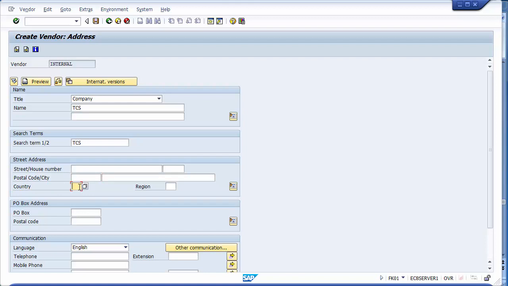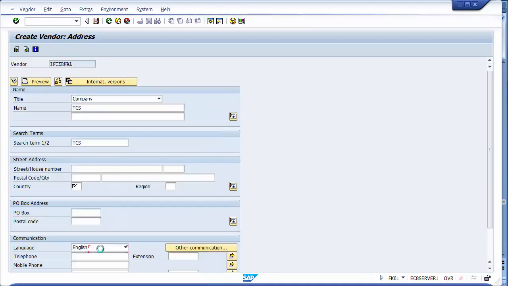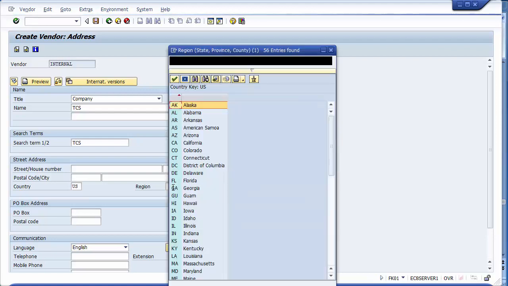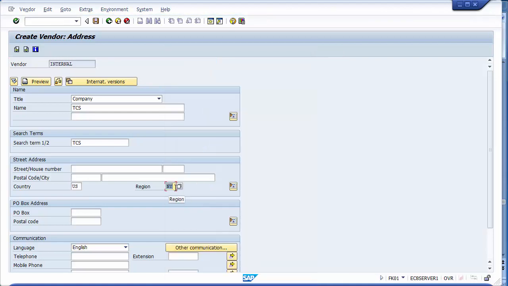For country, you can use the F4 key on the keyboard, and with that you can search for the country from which you are taking this particular vendor. Suppose I take the vendor from United States itself, so we'll select the United States. Then you can go to the region as well. The region will let you know which state in United States. You can have any of these, like Florida, Indiana, anything as such. Suppose I take New York. I can double click on it, and the New York region code has been taken up over here.